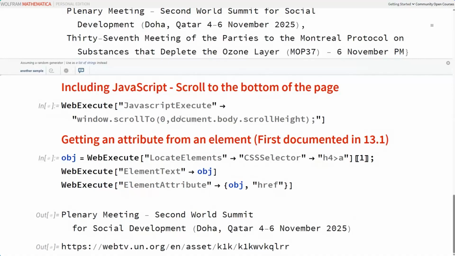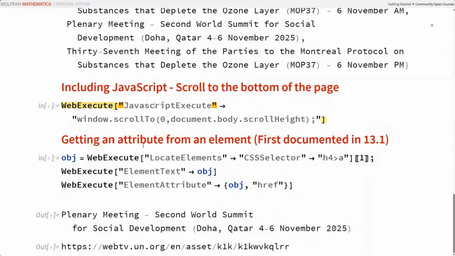Again, if you want to use JavaScript, this is something that we use regularly. Let's say you need to scroll down a page because the website's using Ajax. You can use JavaScript to automatically scroll your window and include that as part of the base functions within WebExecute.